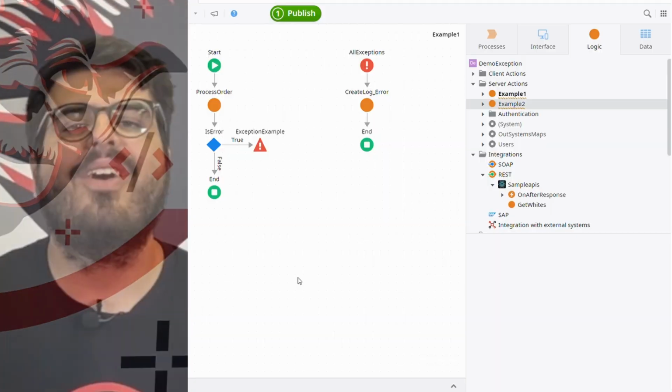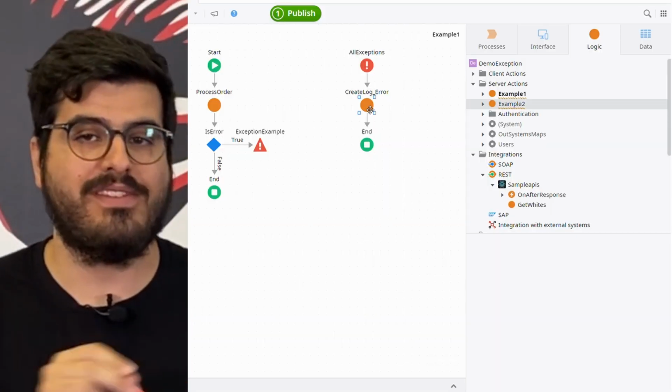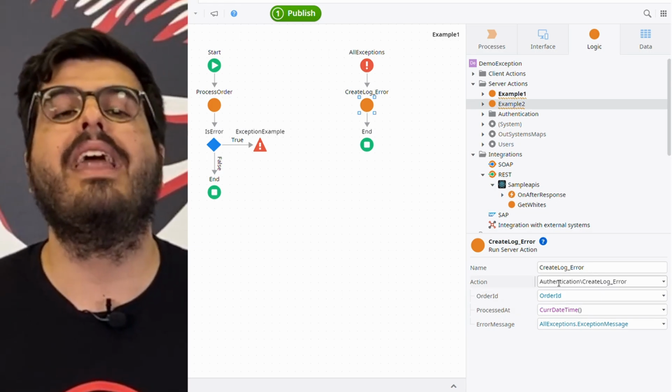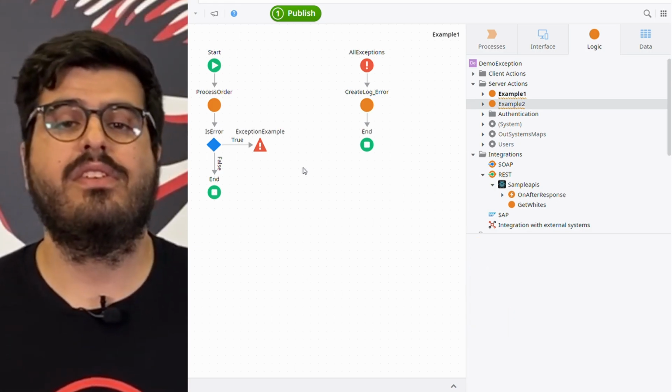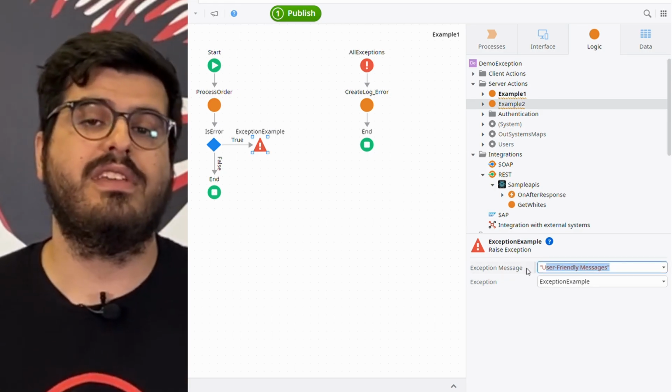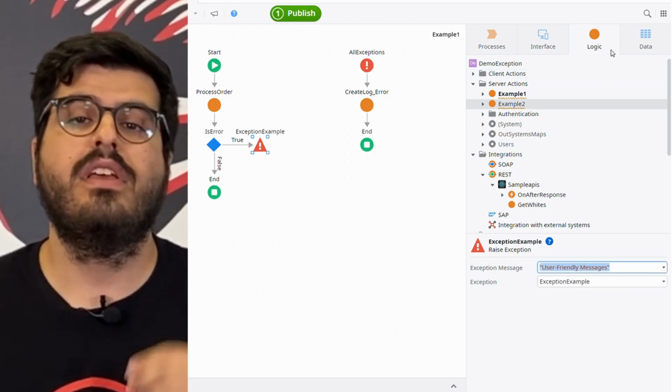Let's wrap up with some best practices. First one is log everything. Always log exceptions with detailed messages. This helps with debugging and maintenance. Secondly, user-friendly messages. Show user-friendly error messages instead of technical error messages. Users should know what went wrong and what to do next. Technical messages are very convoluted and confusing for the user.